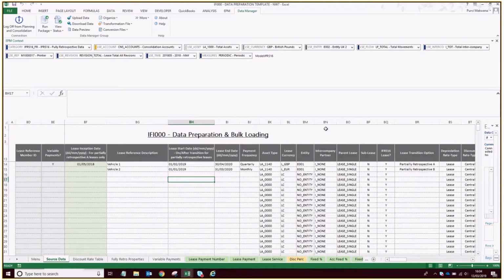Okay, so in the previous session, we went through how we can create a lease using all of the different IFRS 16 templates. However, when you're going through loading hundreds or thousands of leases at once, that's going to be very time consuming. So we've got this template here, IFI 000, data preparation and bulk loading, and this is going to be used for the initial mass upload.